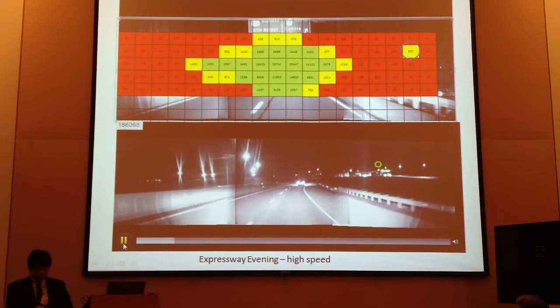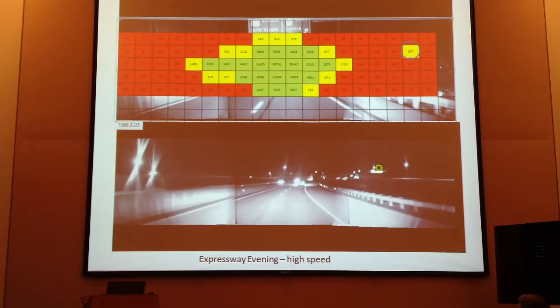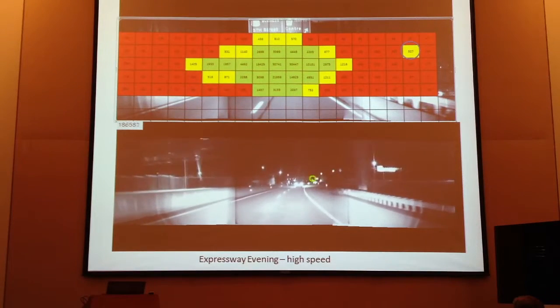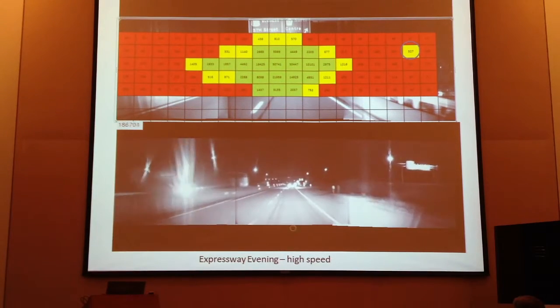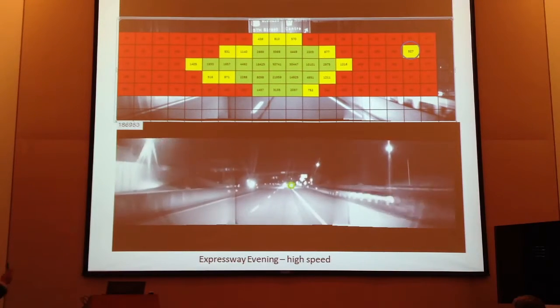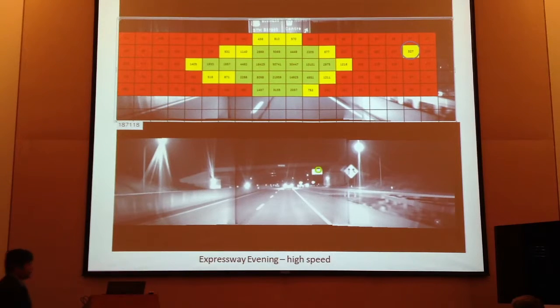This you will see how the driver is distracted. There's a sign here. This is a fixed object. This is just one example. There are many drivers, both during the day and during the evening, looking in this area.